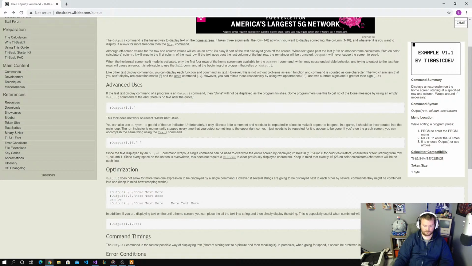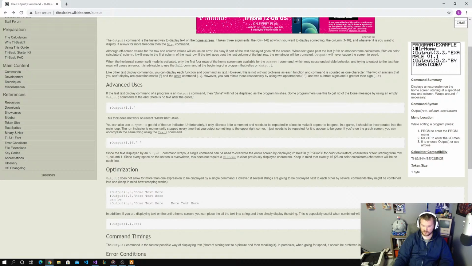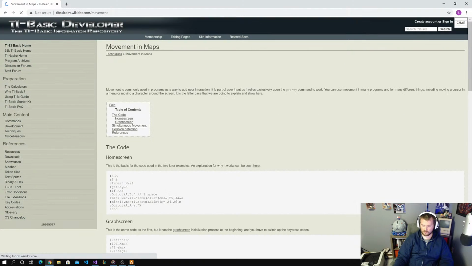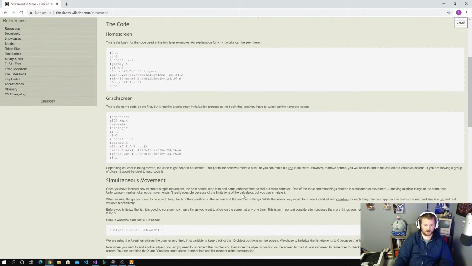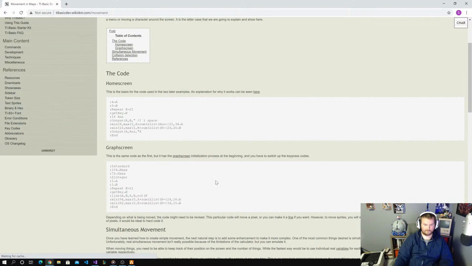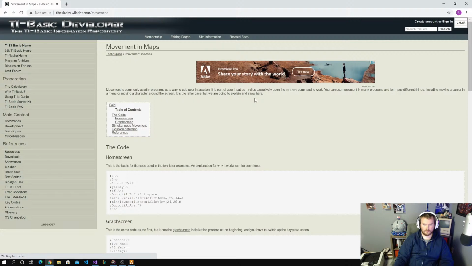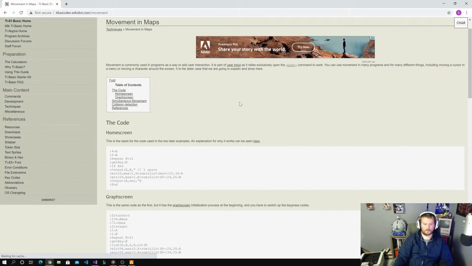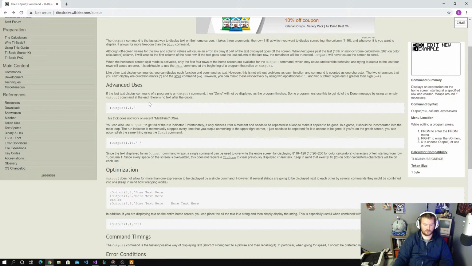In addition, if you're displaying text on the entire home screen, you can place all the text in a string and then simply display the string, especially useful in movement, because you can shift the screen quite easily. What do you mean with movement? Oh, I see. You keep it in a buffer and then you just, okay. Okay.